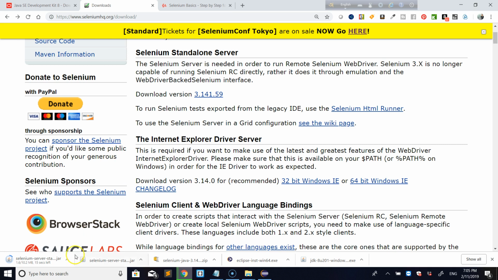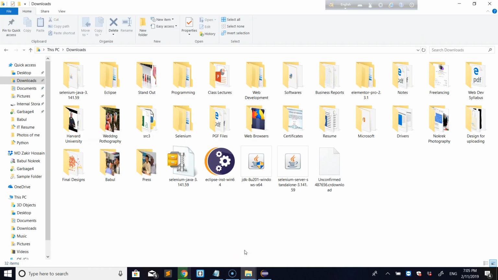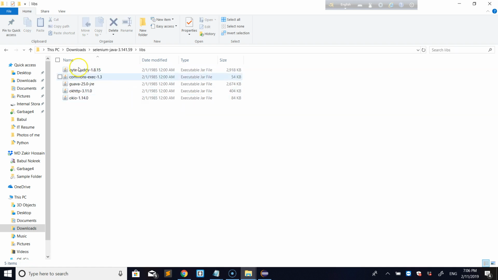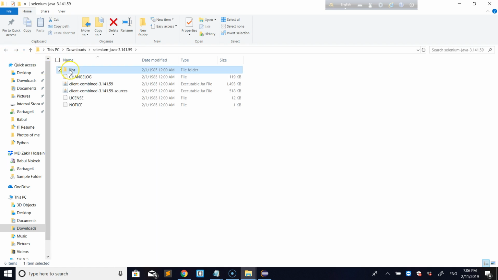Okay, and it's being downloaded. Let's check it. It's right here. So we are not using the Selenium jars right here, right? There are two jars. We are not using this one. Oh, we forgot to take this library too. We have to take all libraries actually. I think we can try with it.